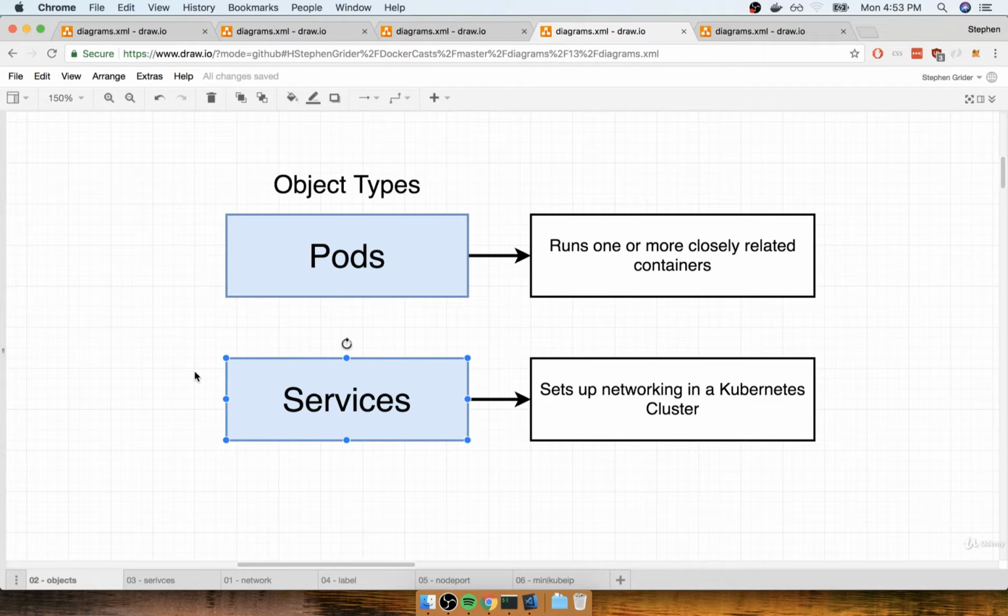The second object type that we're going to discuss, and again, this is a type that we're going to be discussing just so much throughout this course because all this networking stuff is so important to understand. Anyways, second object type, services. We use this object type anytime we want to set up some amount of networking inside of a Kubernetes cluster. So let's take a look at a couple of diagrams that are going to give you a better idea of exactly what a service is and how it behaves.